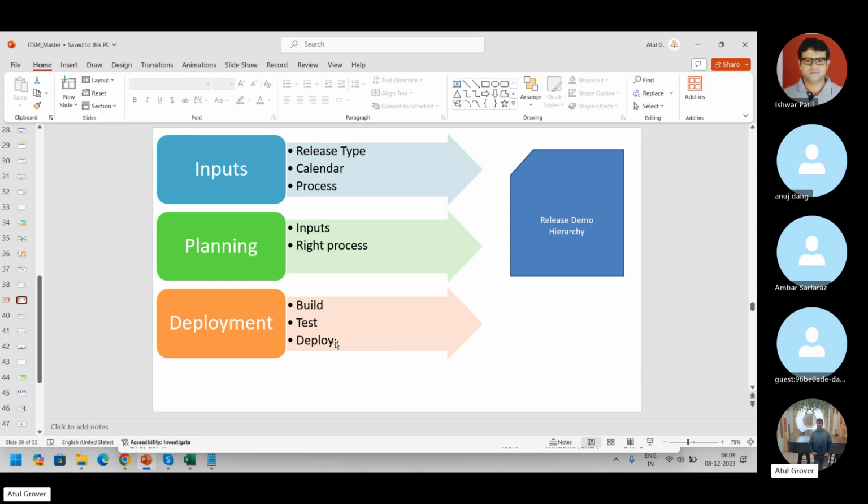We say release is getting deployed, but actually under the release, we have different packages getting deployed. Release is a big name. This is a small thing which we need to understand, because if you're preparing for the exam, these points are important.